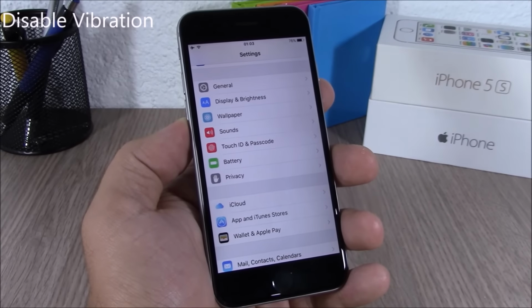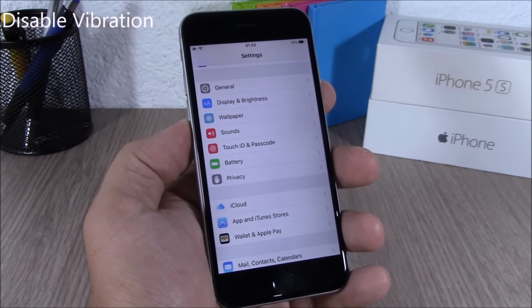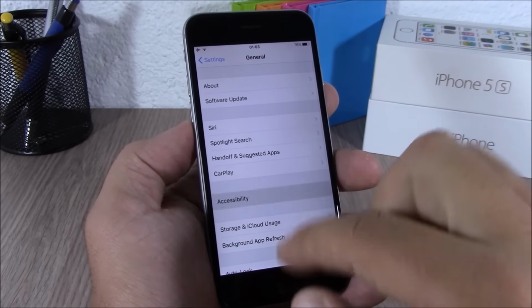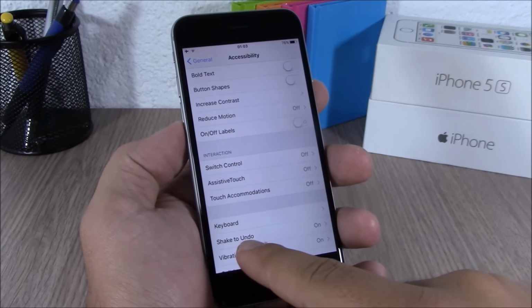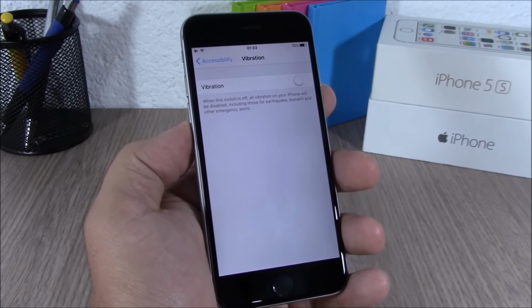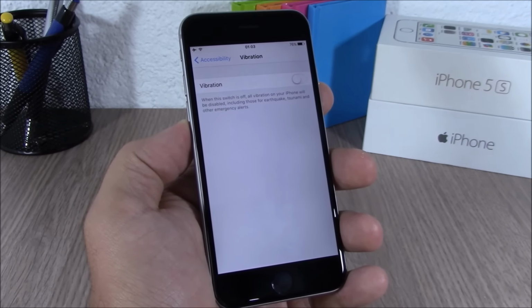iOS 9 allows you to completely turn off the vibration on your device. You can do that by going to General, then Accessibility, and then here you have Vibration. If you go here, you just turn this off and the vibration will completely be turned off on your device.